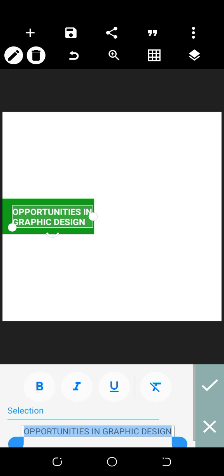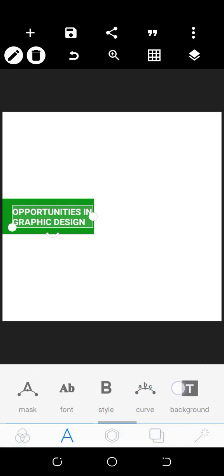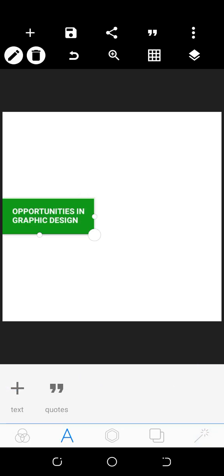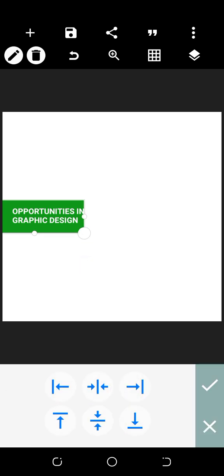Now this is to bold it, this is to italicize it if I want to put it in italics, and this is to underline it, but I don't need that. This cancels everything. I just do only bolding. So remember, this is where we touched to do that. So I'll come here now. I'm going to reduce it a little. So I think we need to also reduce this shape. So let's do it like that.